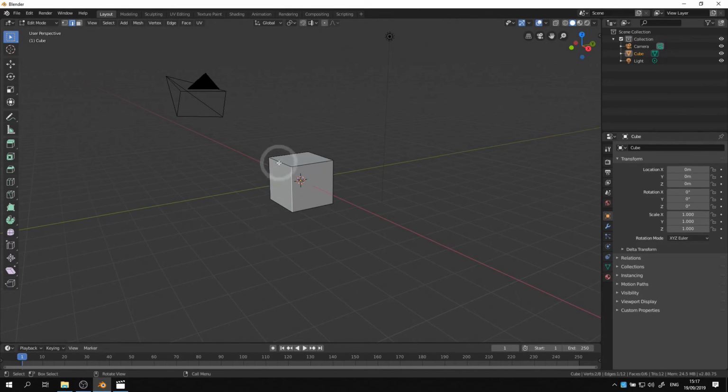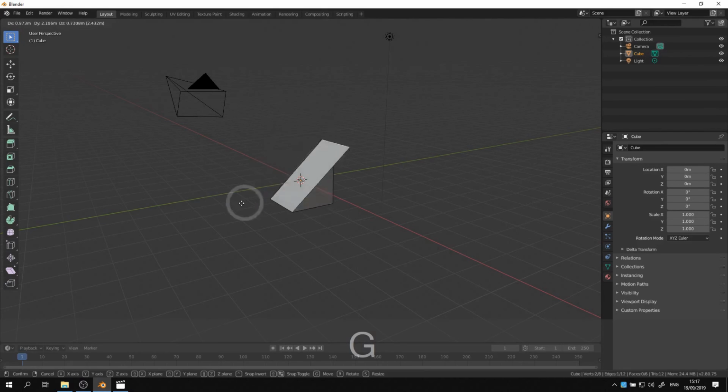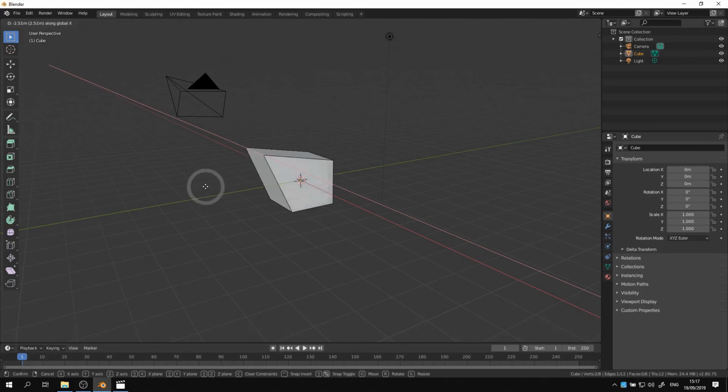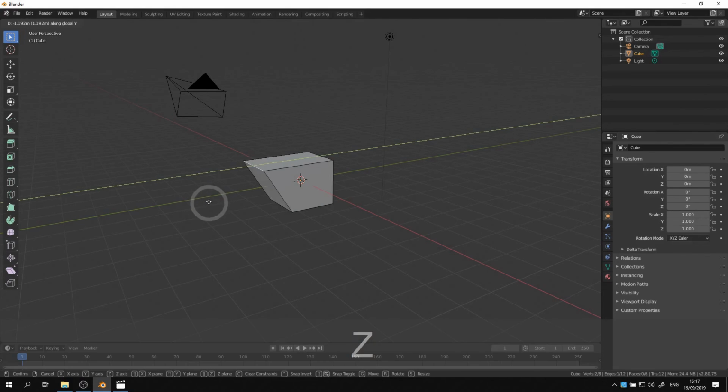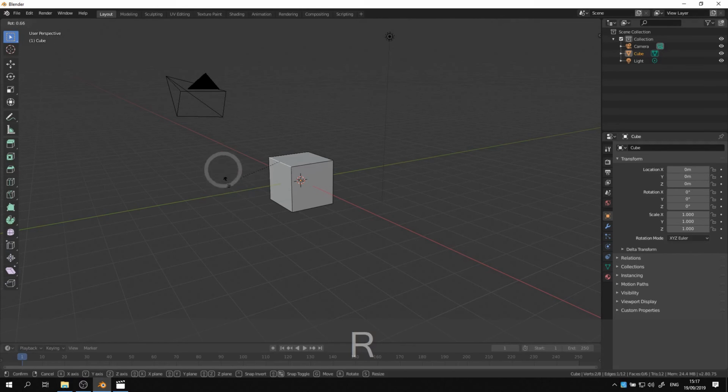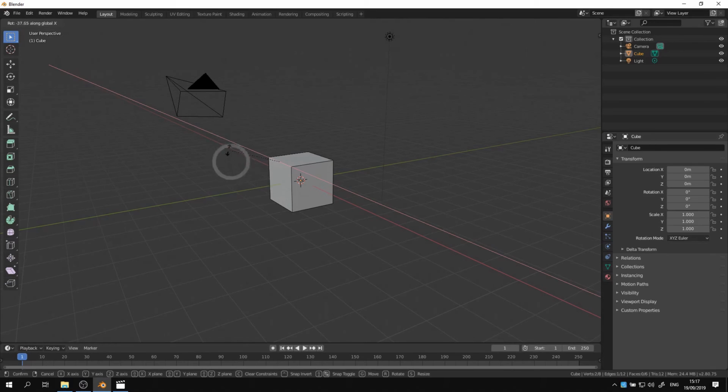So hit G to move an edge. Hit X to constrain around the x-axis, hit Y to constrain around the y-axis and Z around the z-axis. Right mouse button or escape to cancel out the manipulation. Next up is rotation, hit R to rotate. Constrain around the x-axis won't work because we are on the x-axis, z-axis, y-axis.